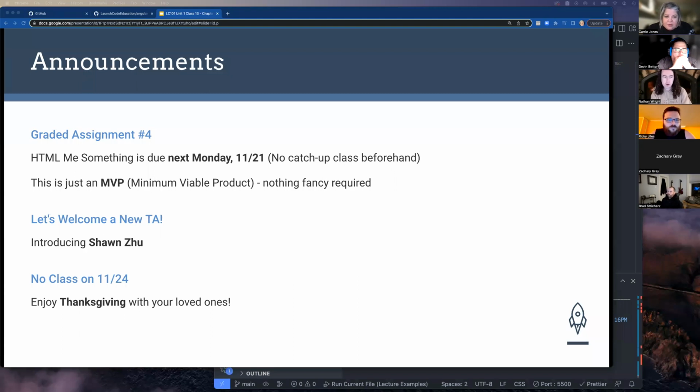So don't feel like it has to be some amazing thing. It doesn't. We just want you to demonstrate that you know the basics. That's it. So just follow the instructions very carefully. Make sure that you're including everything that they require you to include, and you'll be fine. This is a super fun one. Have a lot of fun with it.